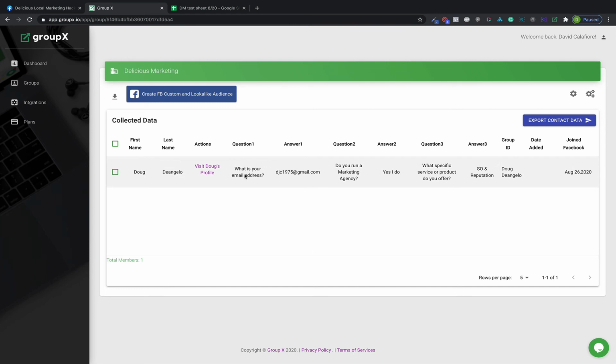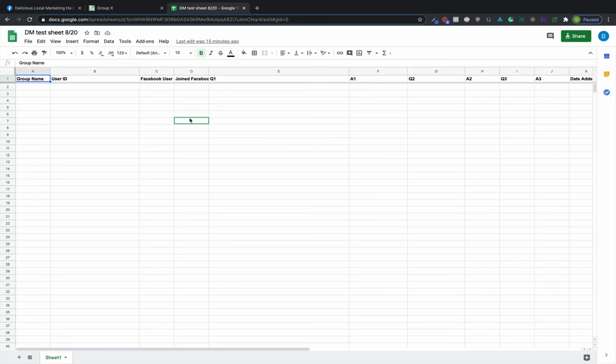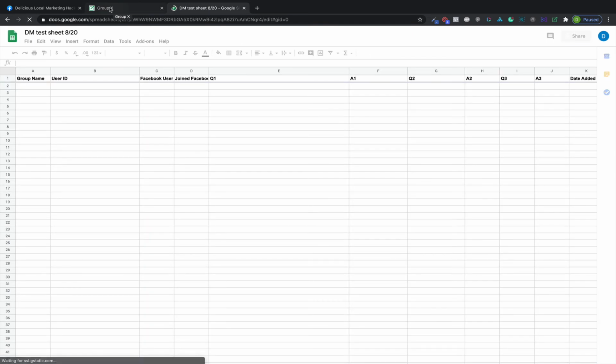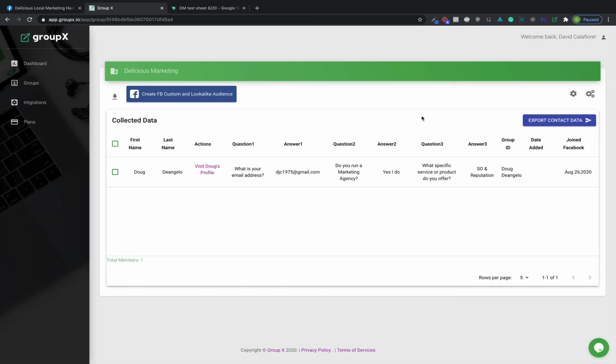So question 1 was, what was your email address? And there's the email address. Do you run a marketing agency? Yes, I do. What specific service or product do you offer? And then the answer to that. So we've got all the data from that person. And as you can see, that has not been added to the Google Sheet because we have the automations and integrations set to manual mode.